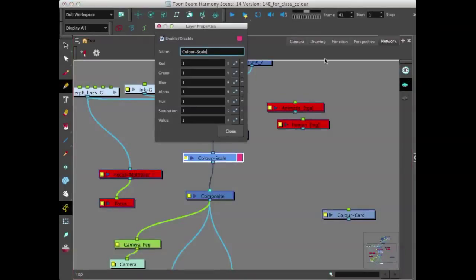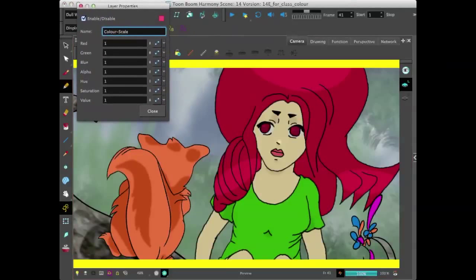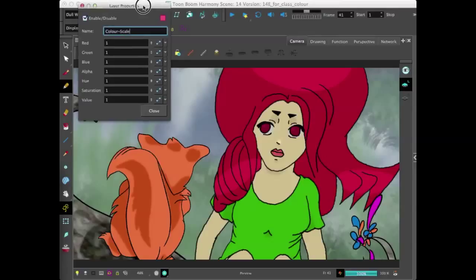So if I open up my editor for my color scale, I can show you what color does to a cut. So your shot, let's say you finish your shot and you composited it, and you have your background layer, and you have your foreground layer, and you have your midground layer. So color can affect a scene drastically.